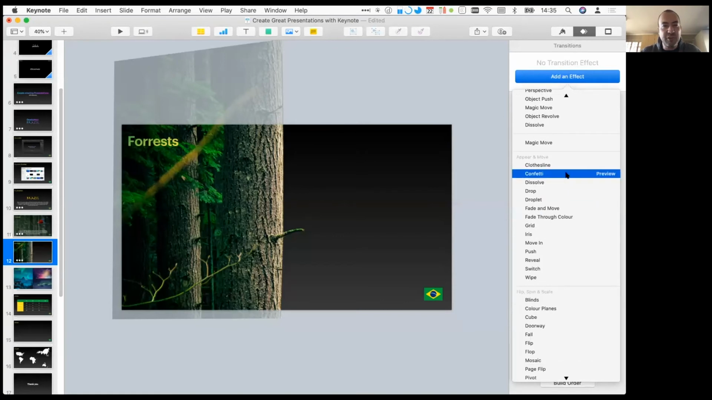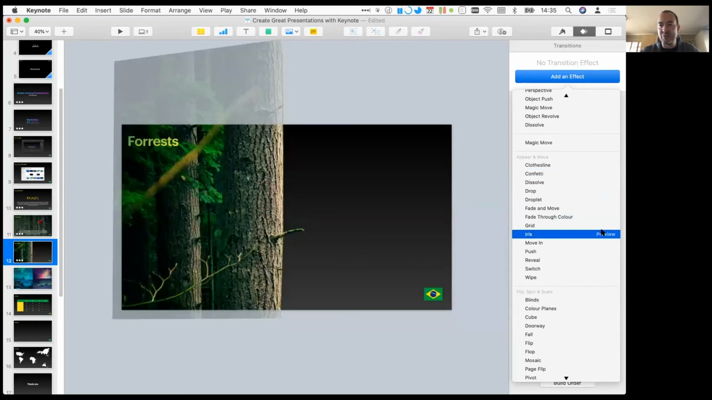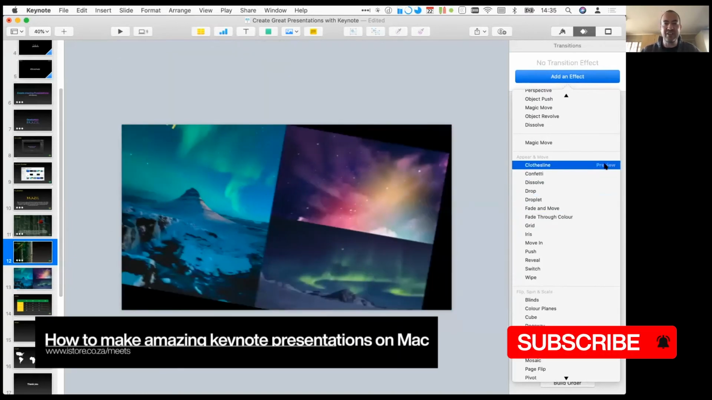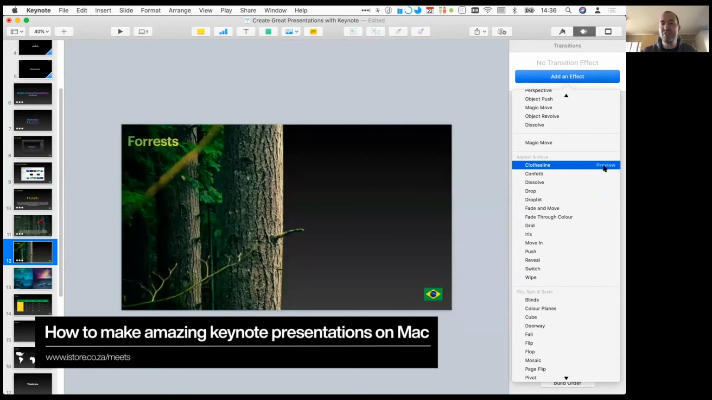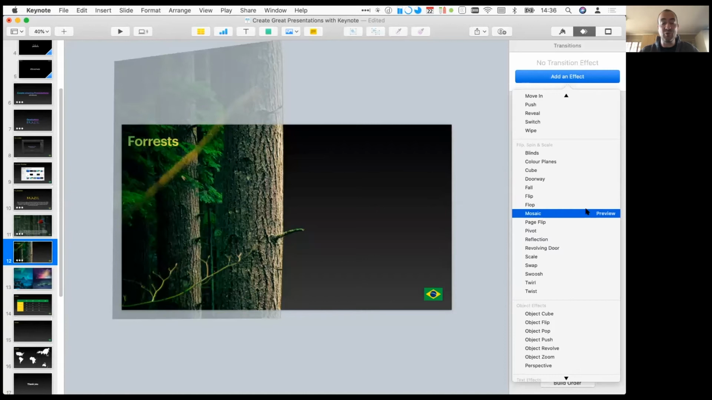And yeah, there's so many we can do. We can do, let's say, confetti, right? I can preview that. And it's going to go like a nice confetti from one slide to the next. Clothesline, right? So again, you can go and check these out. I suggest you use a bit of simplicity. You don't want to go too overboard in terms of the animations you use. But I want to show you one.